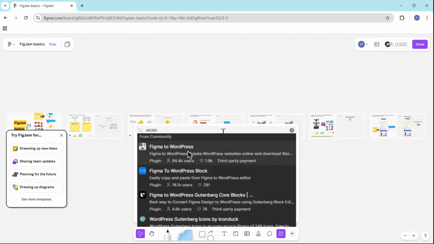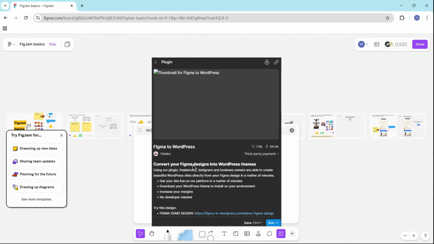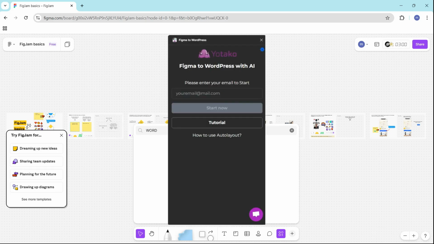This tool takes care of the main conversion process and helps move your design into WordPress faster. Just follow the on-screen steps to finish the process. Once the conversion starts, the tool will prepare your design so it works with WordPress.